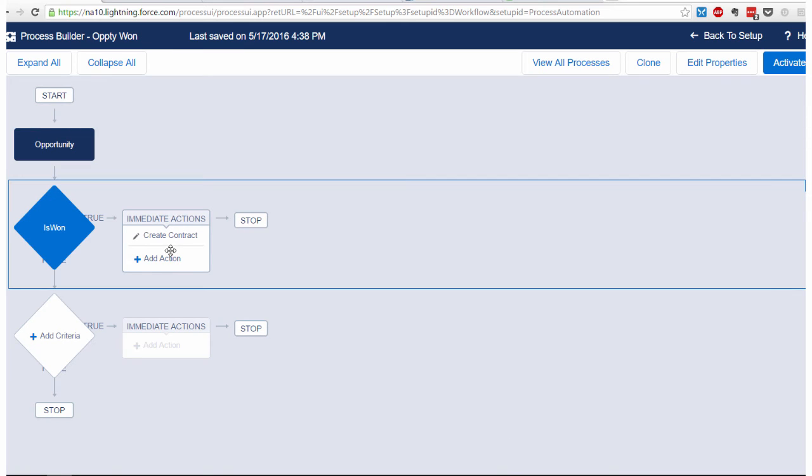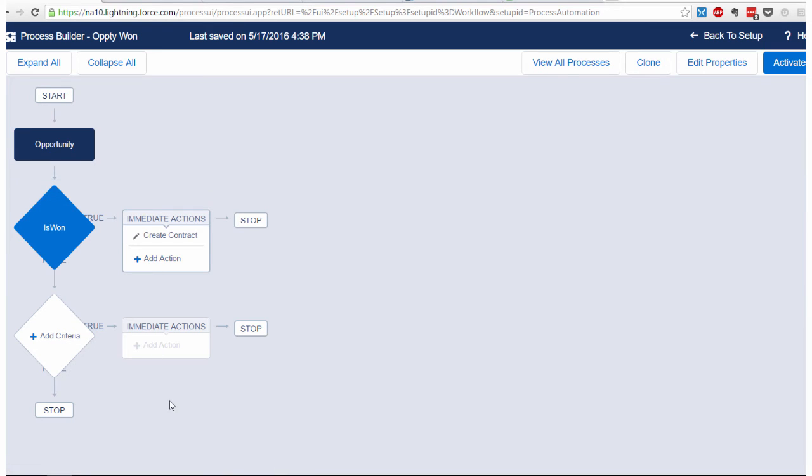I could add additional actions right now by clicking Add Action here, such as sending an email to someone or assigning a task to someone, but I'm not going to. I'm just going to leave it as this. I could also come down here and add more criteria of saying after this happens, then evaluate whether this other thing is true and then do more things. And I could keep going and layering these, but I'm not going to. Instead, I'm just going to activate this so that we can see it in action.